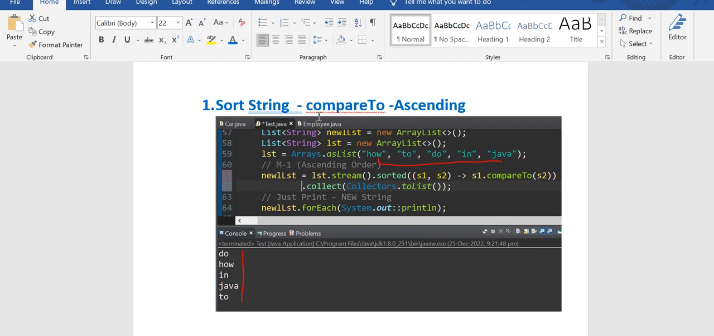First, when you are sorting strings, we use Arrays.asList. So it's "how to do in Java". This is the list of strings: how, to, do, in, Java. If we print this, it will print in the order of insertion.